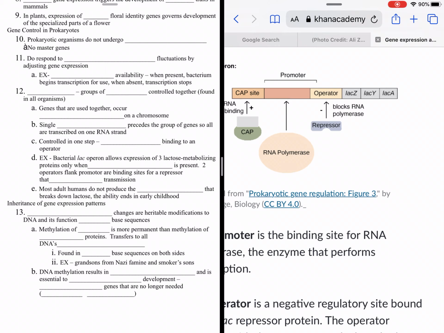So genes that are used together occur sequentially on a chromosome. I think I kind of talked about that. A single promoter precedes the group of genes, so all are transcribed in one RNA strand. Now in a eukaryote, each one of these would have its own specific RNA strand, but in a prokaryote, because you need all three of them to do the job, they just transcribe them all on the same page. Basically, you don't get separate papers for it.